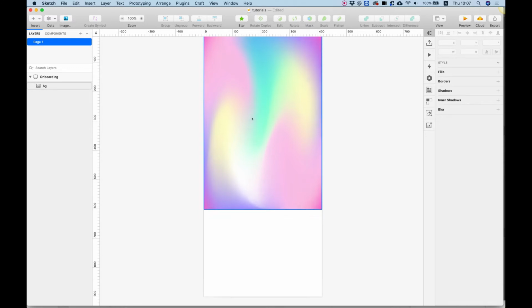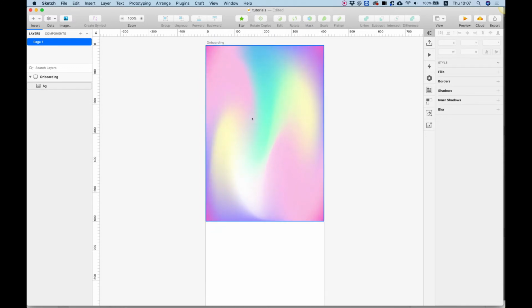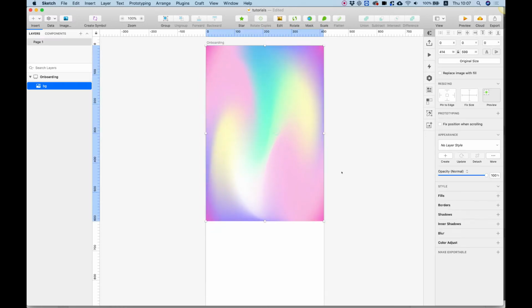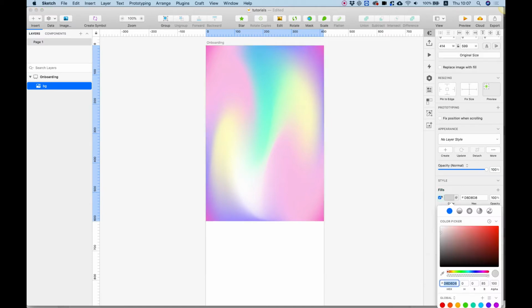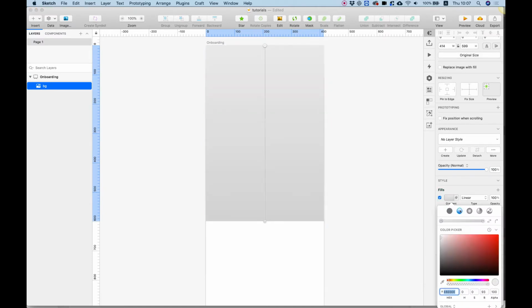So great, we got this background going on. I want to add an overlay for it. So what I'm going to do is jump into Fill. And over here, I can add a gradient on top of my image.